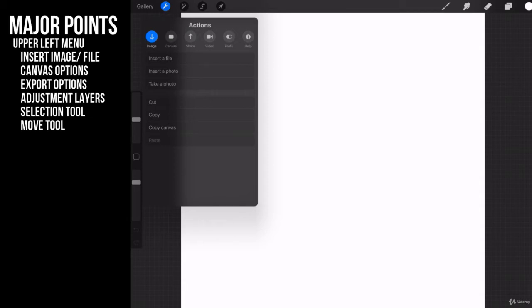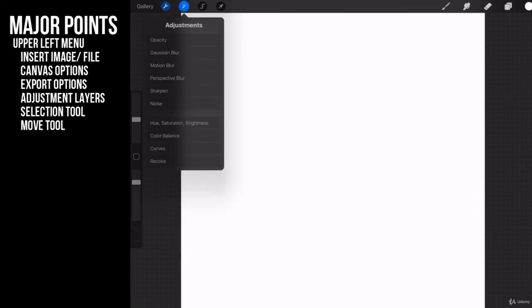Now here, this is your adjustments panel. And if you're familiar with Adobe Photoshop, Adobe Lightroom, any of the Affinity Designer products, or Affinity Photo, these are typical adjustment layers. So we'll deal with these again in their own lessons and in the course of different projects.